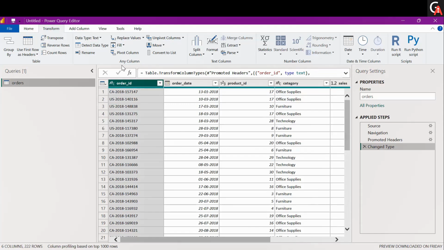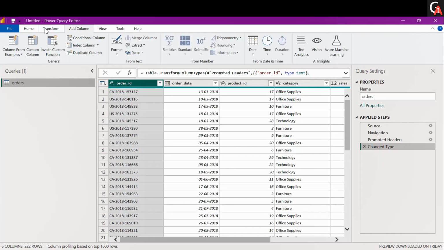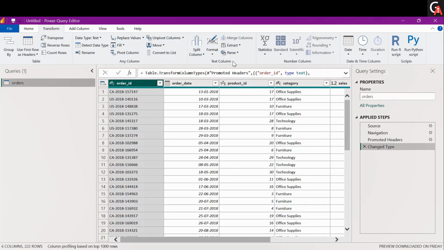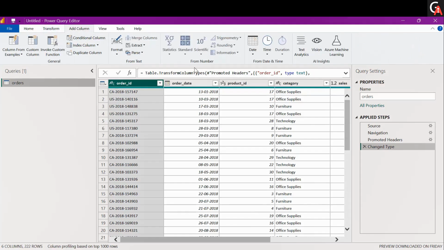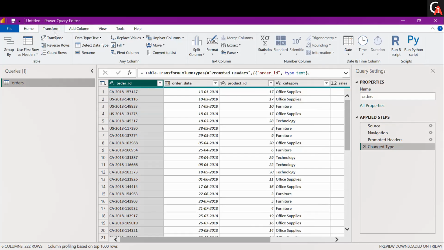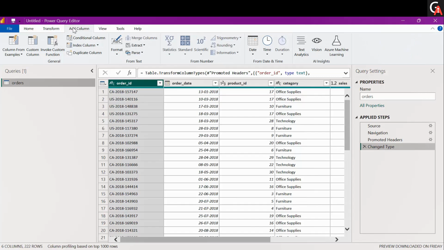So there are two tabs present, Transform and Add Column. In the Transform tab, you will be able to see the transformations related to text, numerical and date and time columns, and the same transformations you will see in the Add Column tab as well. The difference between these two tabs is that if you go to the Transform tab and transform any column, then the same column is transformed in place. But in the Add Column tab, if you perform any transformation on any column, then a new column will be added. So that's the basic difference between the Transform tab and Add Column.